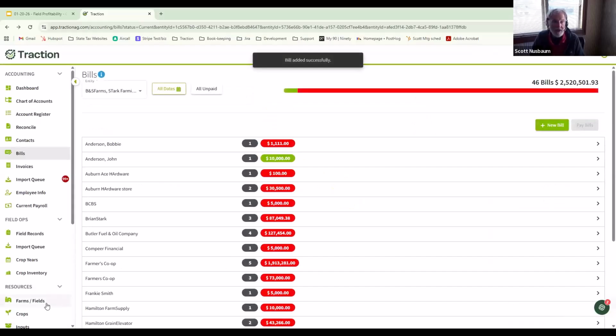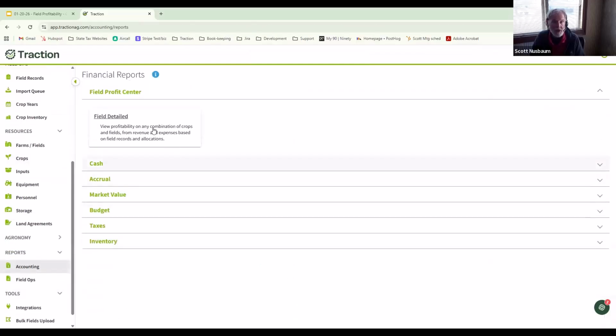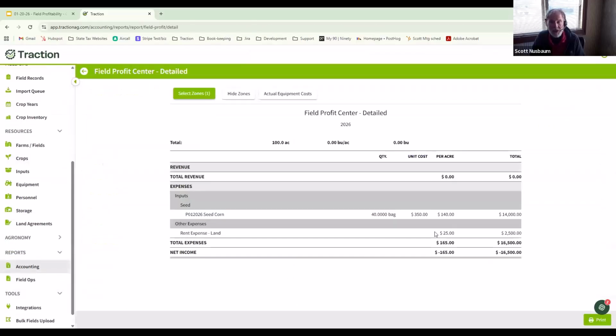And what I've done then, if I go back to that field profit center report, now I've updated it. This field worked out to, unrealistic amounts, but I've got some land rent on that field. So it's starting to build out the cost on that field. For this session, we're talking about the inputs, the chemical, seed, fertilizer, all coming from your field records, averaging the cost you bought it at. These other expenses will be things like your land rent expense, crop insurance expense, property tax expense, any direct expenses for the field will go that way.